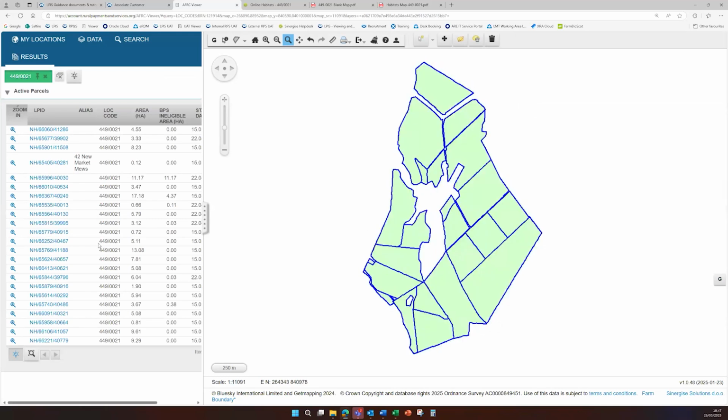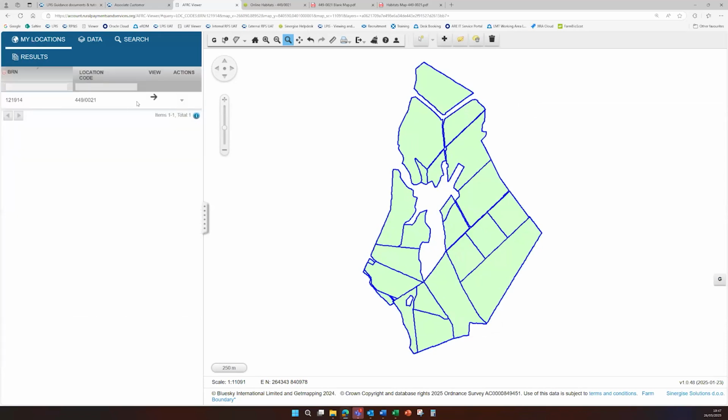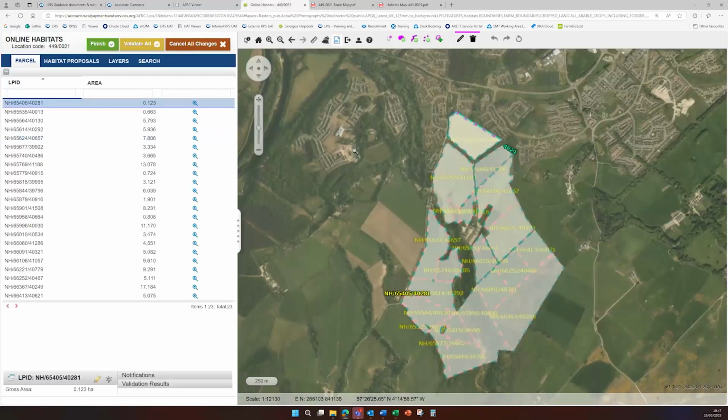There we go. So we can zoom in on that, and you can see your location code. And on the left-hand side, we have all the lipids that are associated with that particular location code. To access a habitat case, you first need to choose the location code. In this case, we've just got one. And then from the actions drop-down, we can select Edit Habitats.